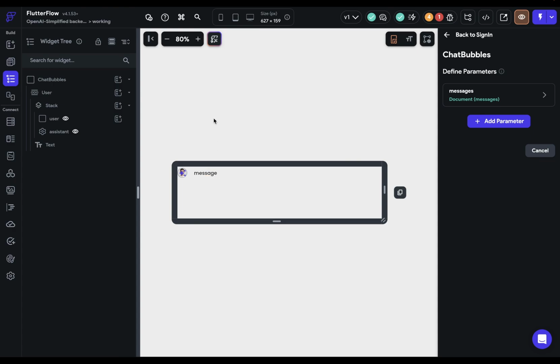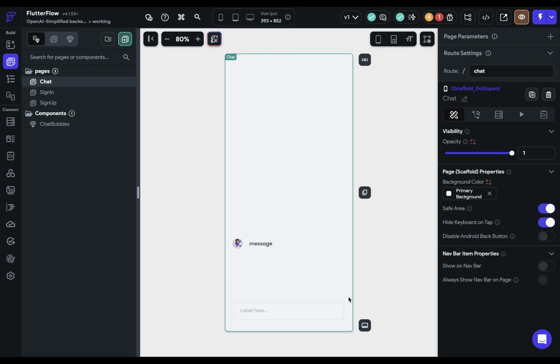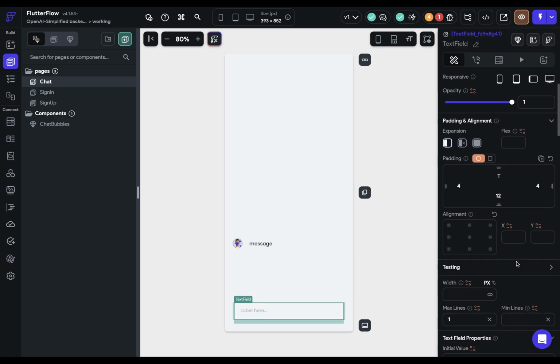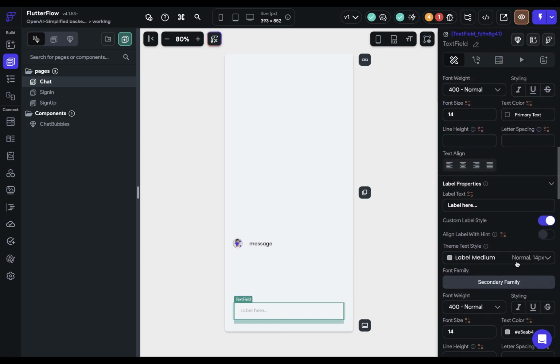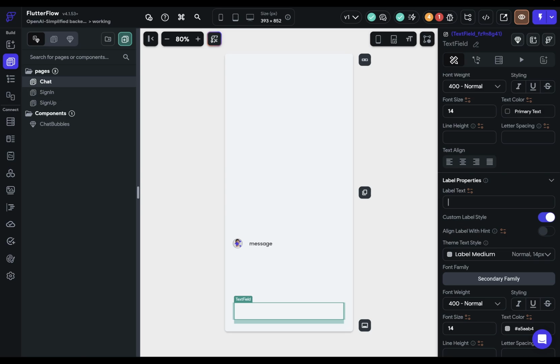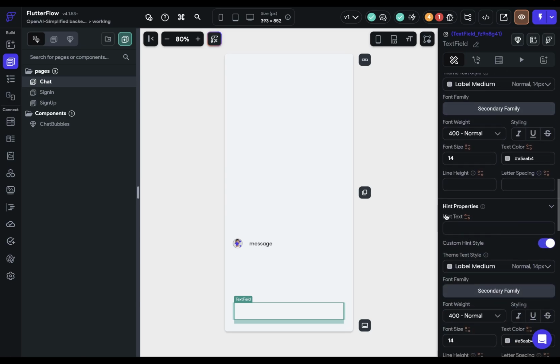Okay, that's all set up. Let's go back to the page. Let's just do some housekeeping here. So in our text field down here, we don't want it to say label here, and we actually don't want a label just because of our style we've set up. We want it as a hint.